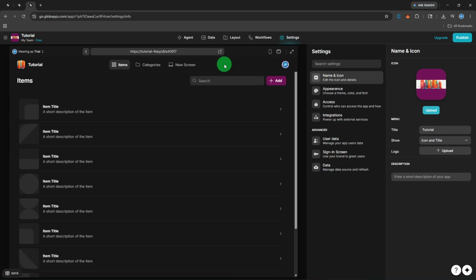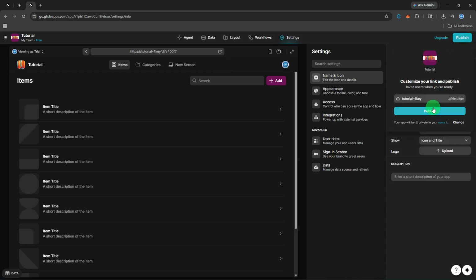After you select the image, Glide will display a preview. Take a moment to confirm it looks sharp and centered, and that it aligns with your brand's look and feel. With your icon set, move to the top right corner and click Publish. This step saves your change and pushes the updated icon to your live app.